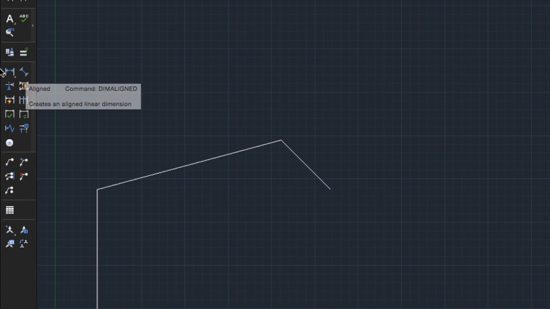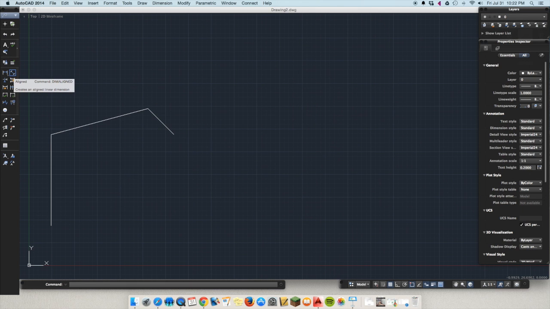Okay, and there are different kinds of dimensions. There's linear dimension and there's aligned dimension. I'm going to ask that most of the time you use aligned dimension and not linear. Linear will only do dimensions up and down and left and right, but aligned dimensions will do them at angles.